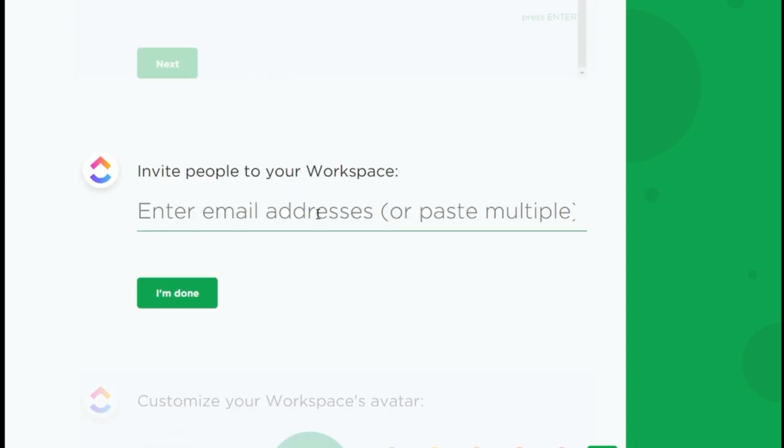Now we have the option to add people to our workspace. So if we were working with an actual team and not a fictitious one like I'm using for this project, you can enter in their email addresses here, paste multiple at a time, and then click the I'm done button. If you do type in an email address, it'll probably change the prompt at the bottom, but either way, make sure that once you're finished, click on the green button beneath it.